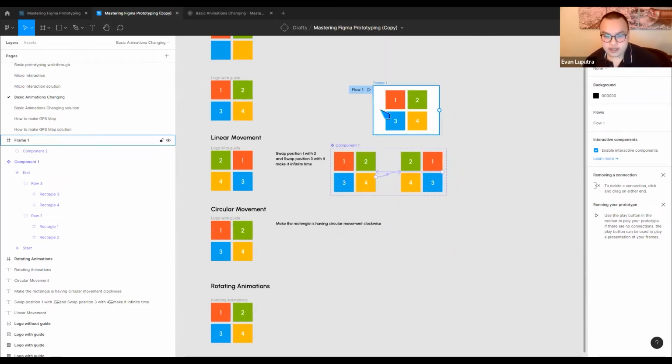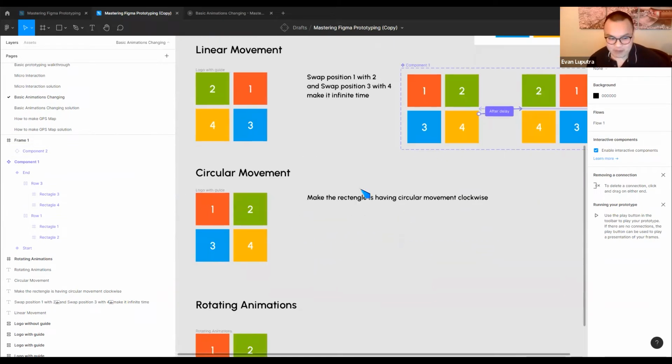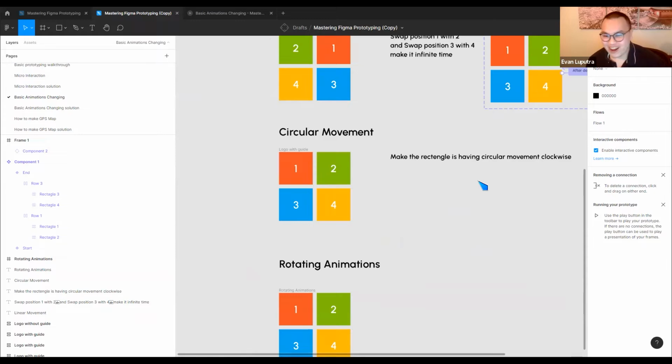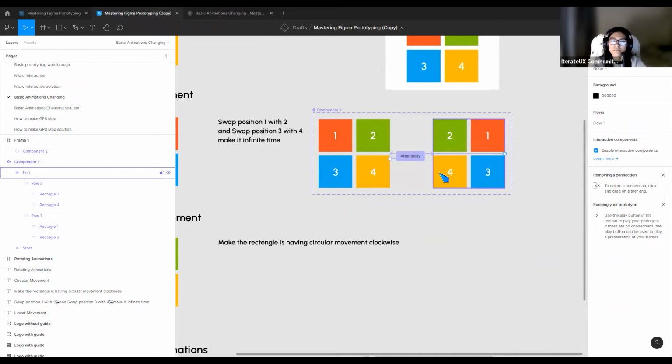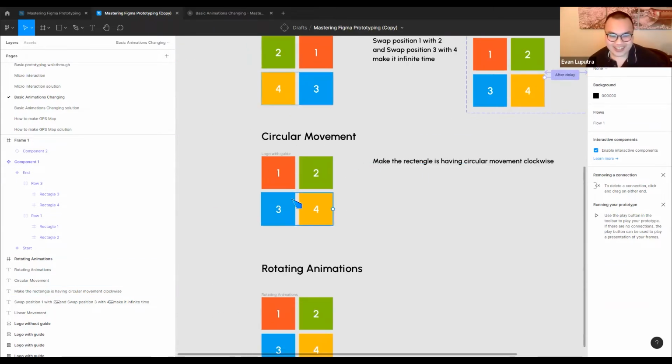Yeah, so let's do the next one. This is a bit complex. How can we make this one a circular movement? A bit more fun, right? Because now this thing is so simple. It's nothing, I can do this one. Let's just make this one a circular movement. This is where I say to you that there is a limitation when it comes to auto layout in prototyping.